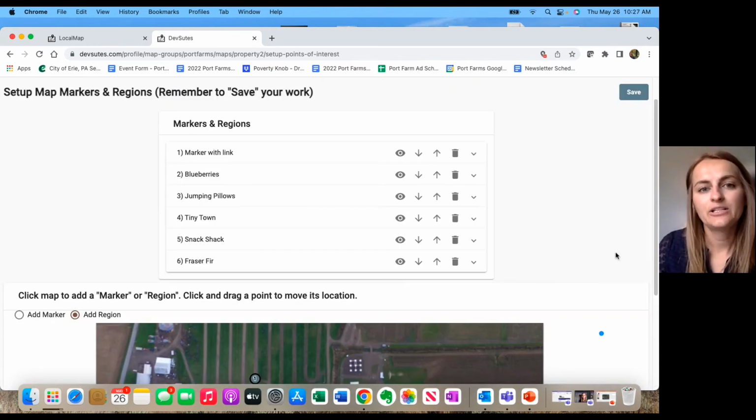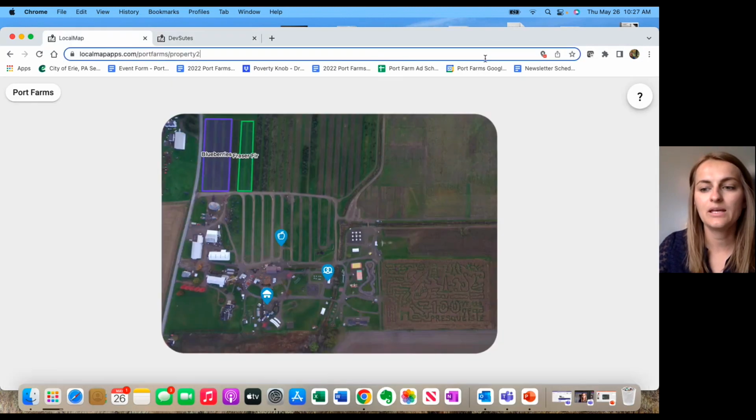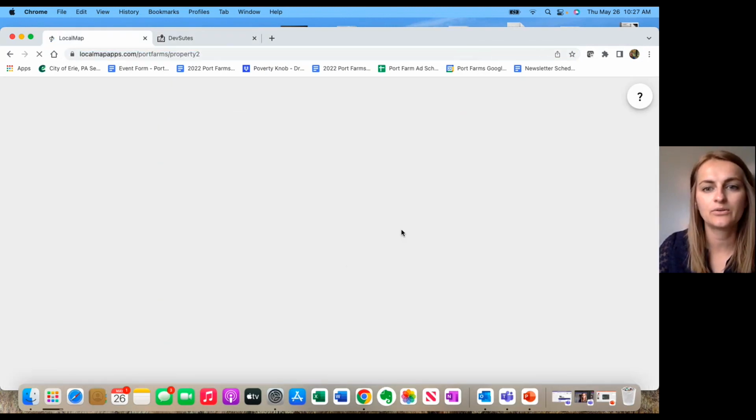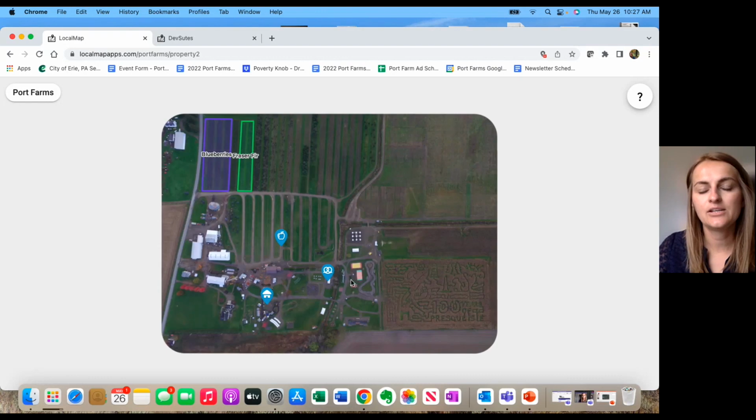The last feature I wanted to show you was how to hide or remove markers or regions that already exist on your map. So let's just say it's raining in the morning and you don't want to open the jumping pillows and you want to hide that location on your map. It's as easy as clicking on the show/hide button, clicking save, and then we can go over to your map, hit refresh. This is what your customers are going to see. And then you can see here that your jumping pillows marker is no longer on your map.